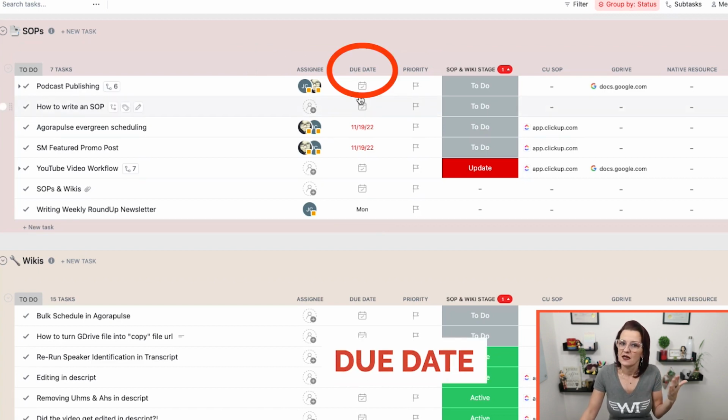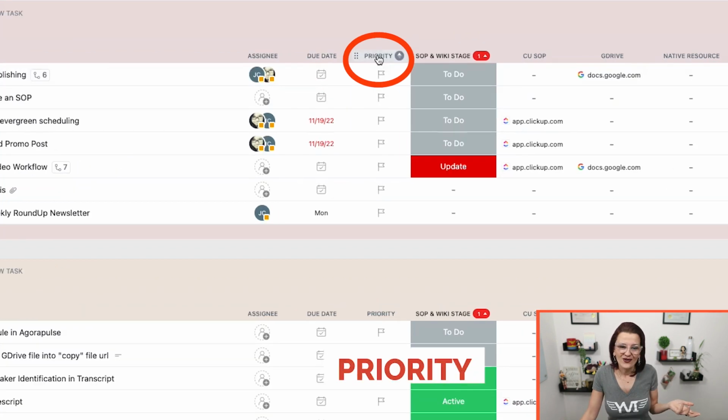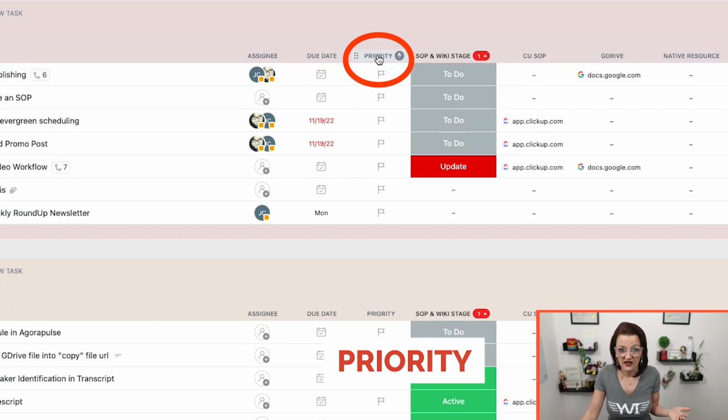Due date, same thing. Due date is here for you to know, when is this update to this wiki supposed to be done? When is writing that standard operating procedure for your business supposed to be done? Priority, we don't really use that much. You can when you want to display which standard operating procedure or wiki has a higher priority to get done.